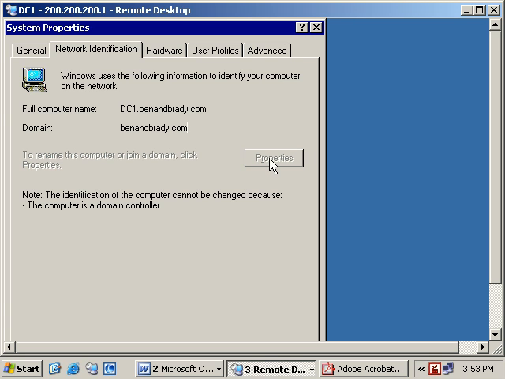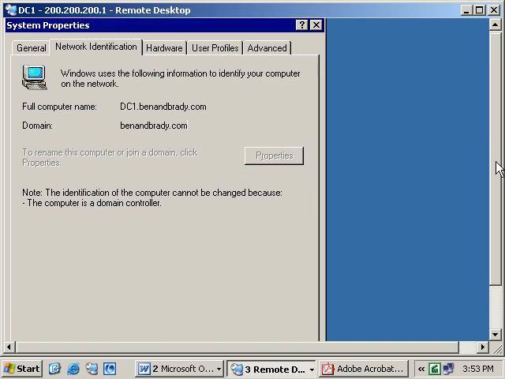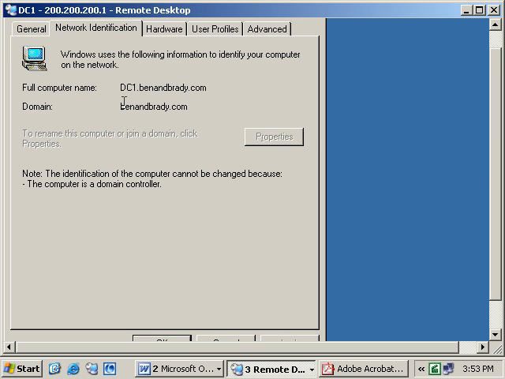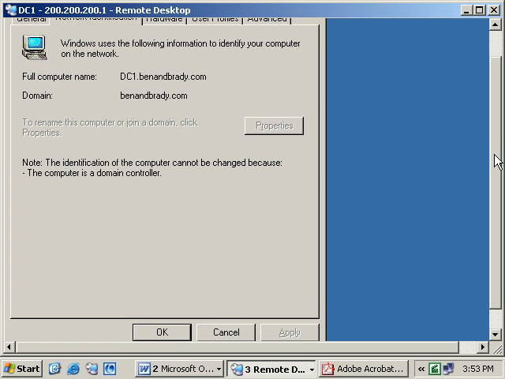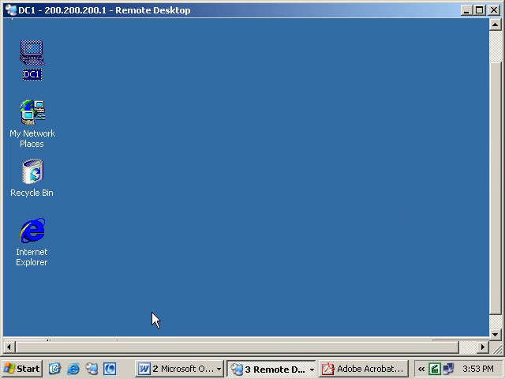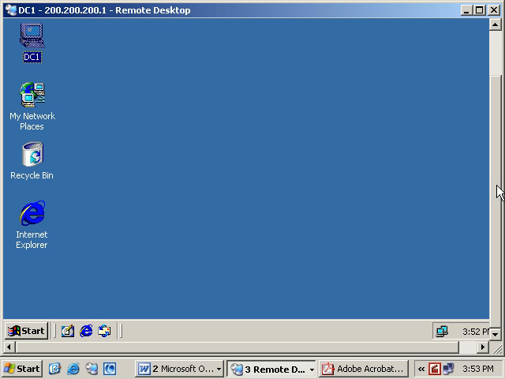Also notice the properties button is now gone. In other words, I cannot change this computer name to something else, or I cannot join or disjoin something else as well. So Active Directory is installed on this domain computer. It becomes a fixed object in the domain database.